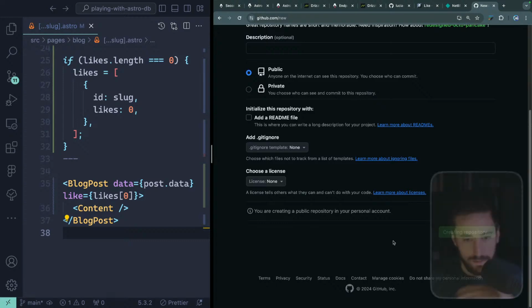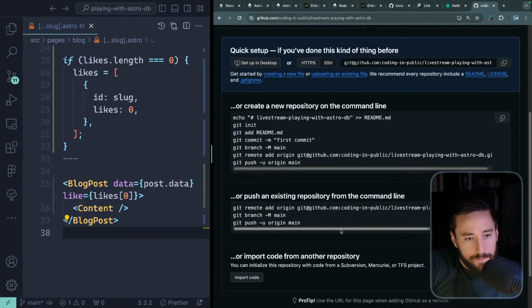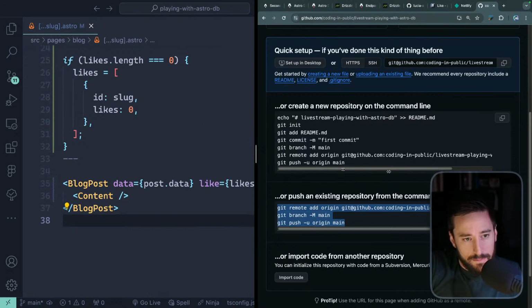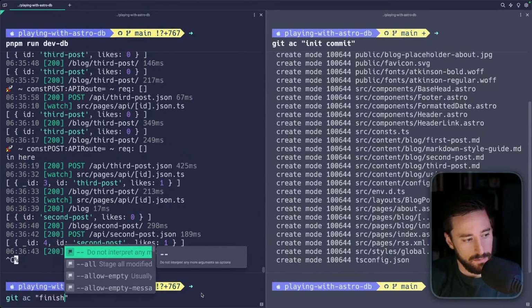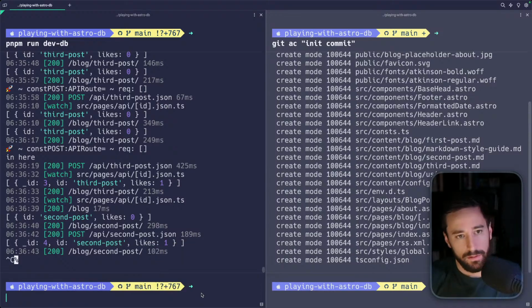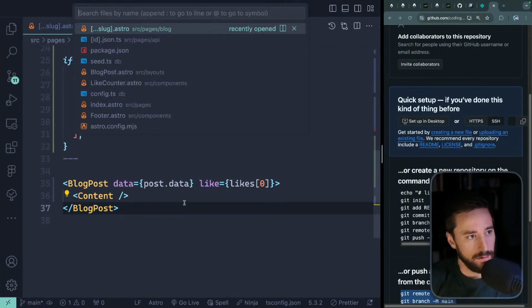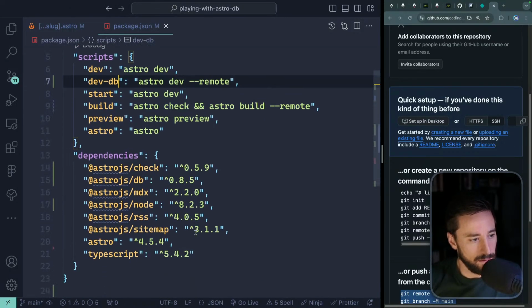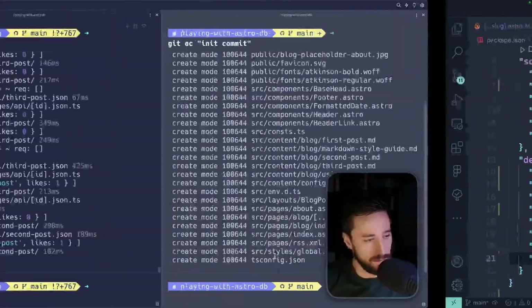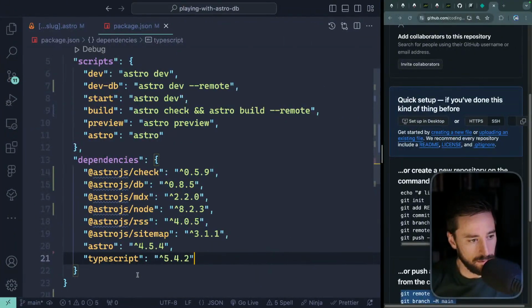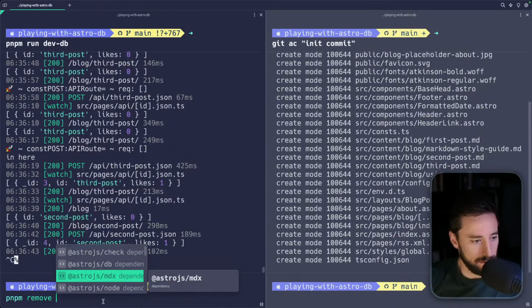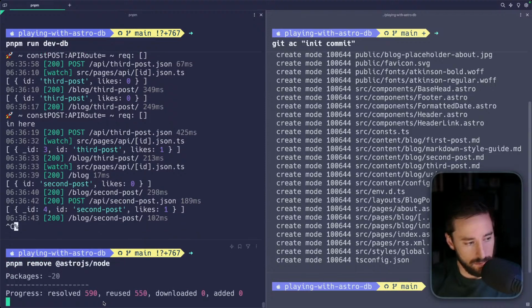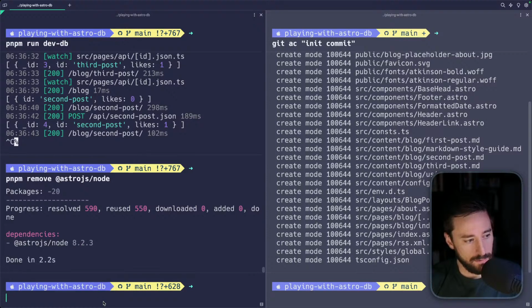Public. It's like, where's the button? Okay, I've got several different GitHub profiles on my account, so I need to come over here. Wait a second. No, that's not right. Let's come over here to my package. What do I need to get rid of? Astro.js/node. So let's do pnpm remove Astro.js node. And then pnpx astro add netlify.